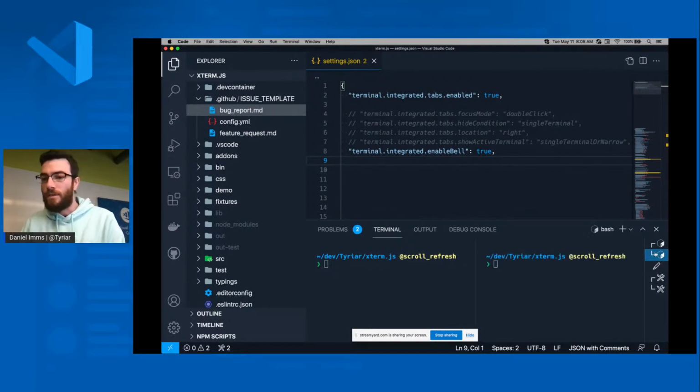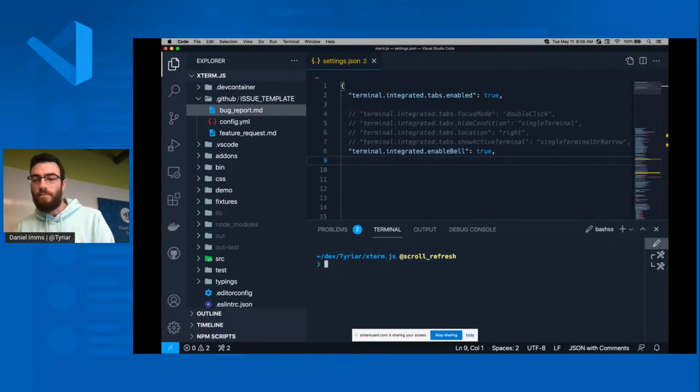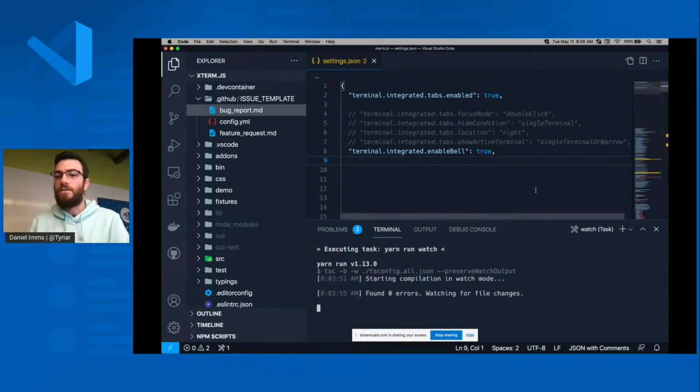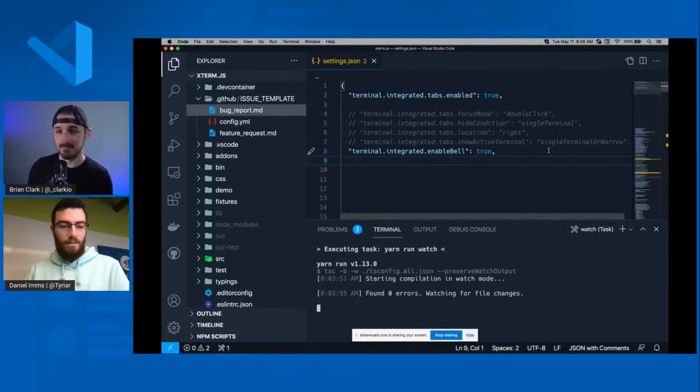And if you want to show the tabs all the time, instead of it going away when you just have one, you can do that as well. Yeah, that's terminal tabs. Back to you, Brian.